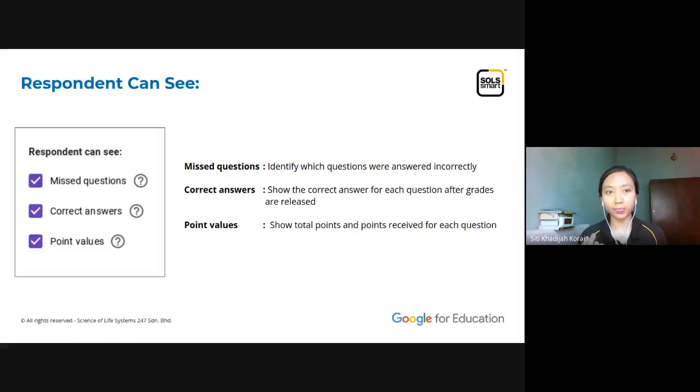incorrect for them. Correct answer: after the result is released, after they have already filled up the form, if you tick correct answer, they will be able to see the correct answer for all questions that were created. Point value: for each question you can set a certain point, so they can also see the point. I will demo these three, missed question, correct answer, and point value, for you to see.